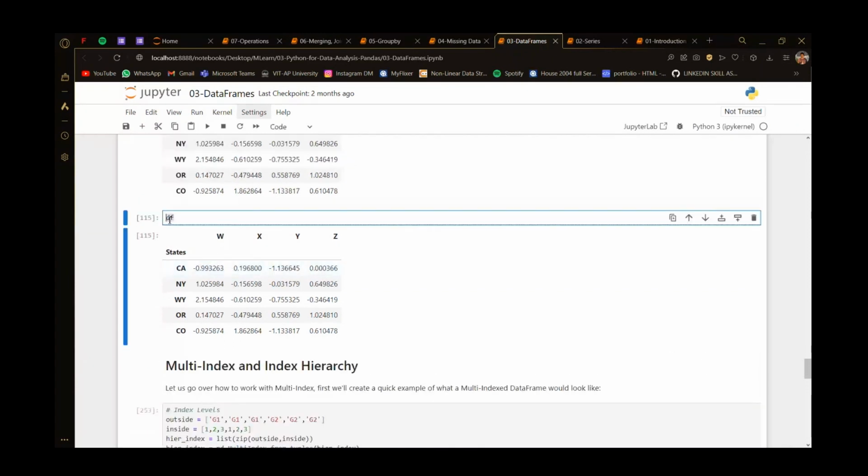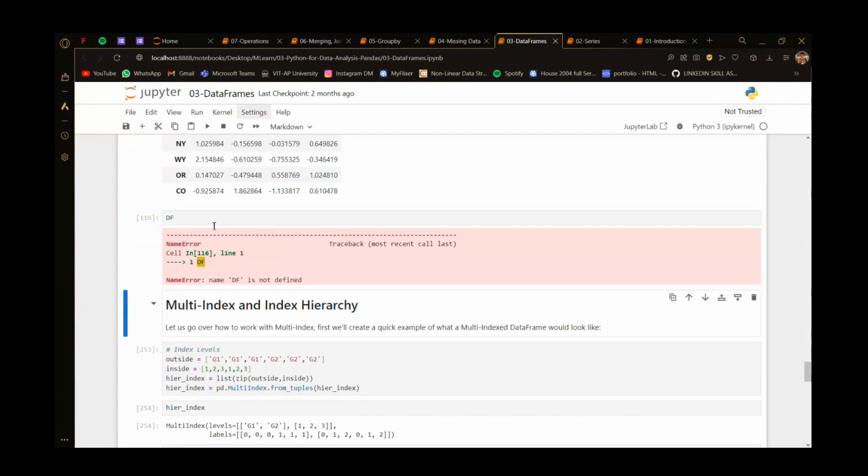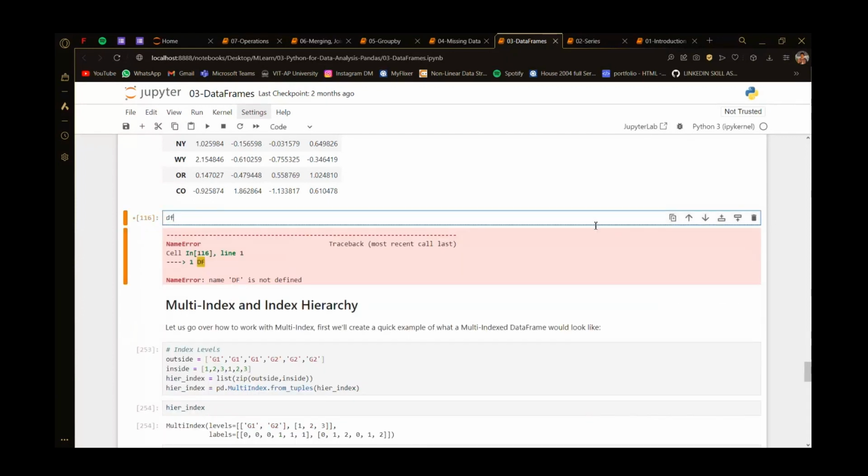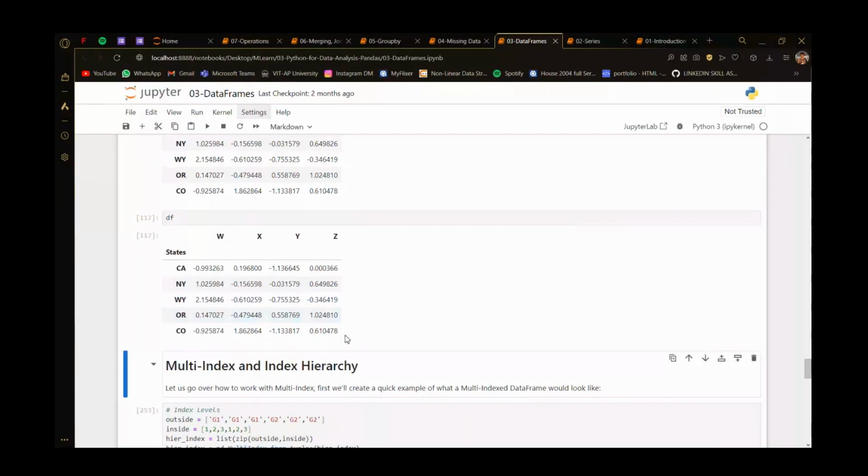Remember, Python is case sensitive. So if you accidentally write a wrong capitalization, like TF or whatever, it is going to mess your code up. There you go. Okay, I hope this is understood.